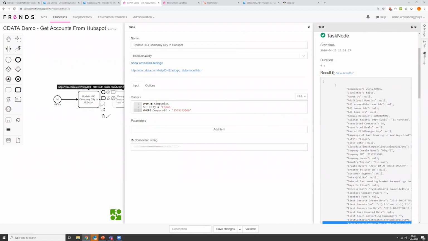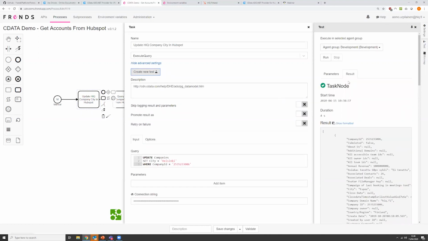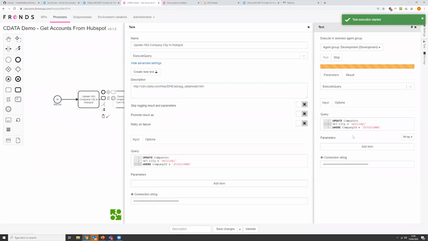But now that the CData task is taking care of that for us, what we could actually do is, well, let's change that to be Helsinki, just as an example. So let's run through our test here to update our HiQ Finland to be hosted in Helsinki. Run through that. It's just 3 lines of configuration as opposed to maybe 20 or 50 lines of configuration that you would have to do.